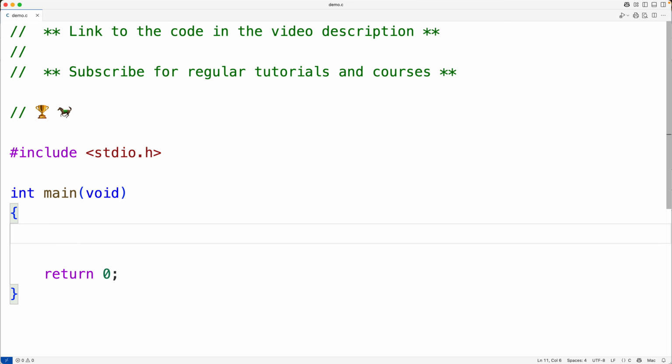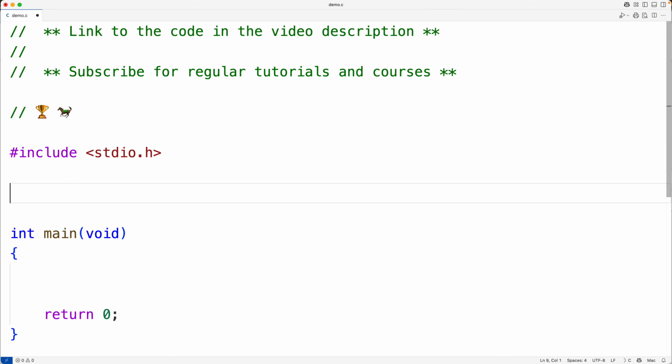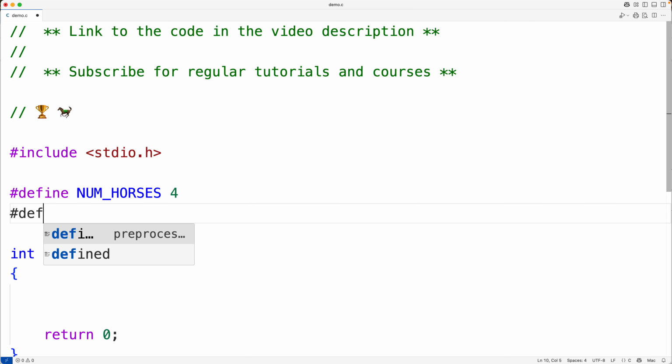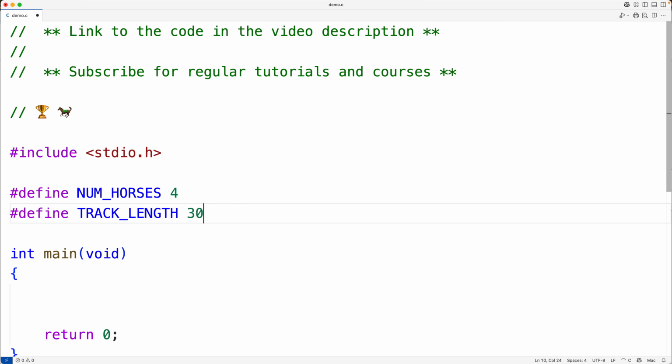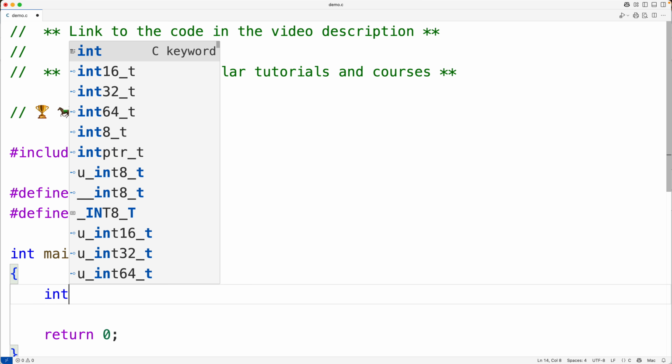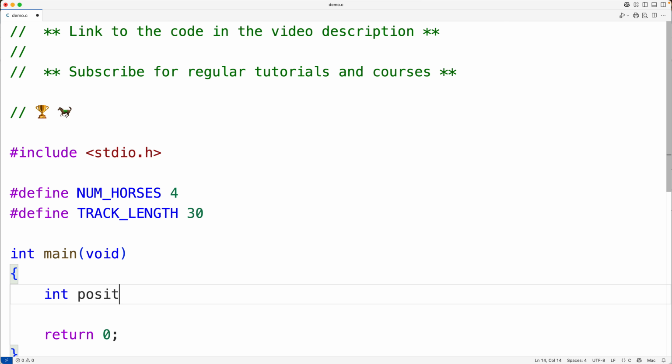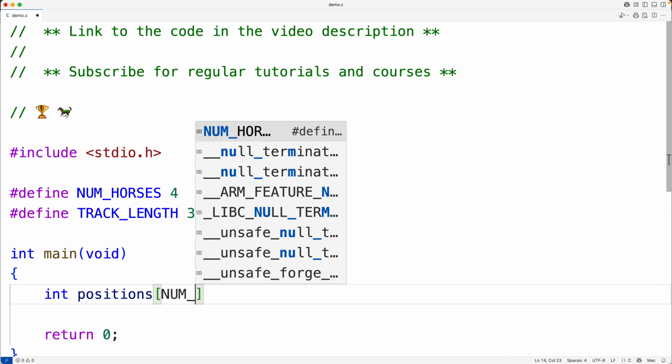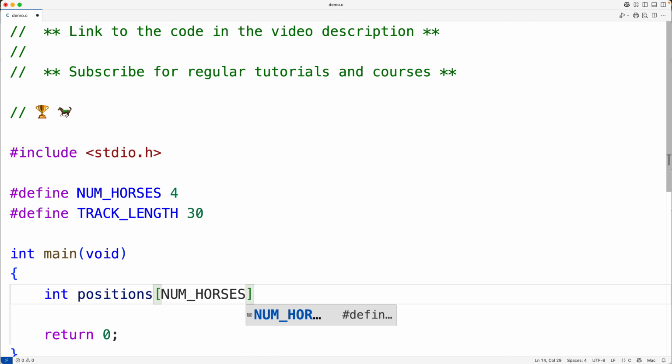Now the first thing we'll do is use preprocessor macros, also called preprocessor constants, to define the number of horses and the length of the track. So we'll have NUM_HORSES, and we'll have 4 horses initially. We'll also define TRACK_LENGTH, and we'll have a track length of 30 initially. Then we'll declare an int array called positions of length NUM_HORSES to store the horizontal position of each horse on the terminal.